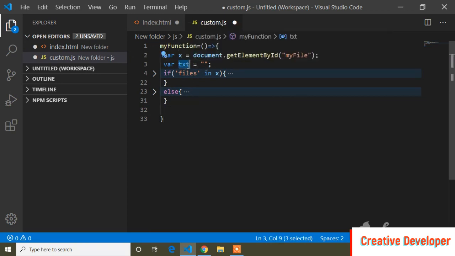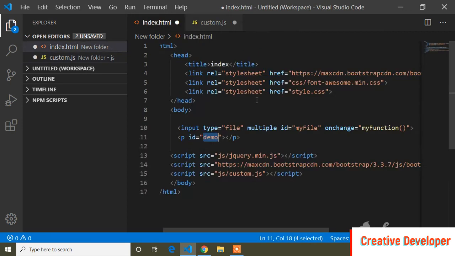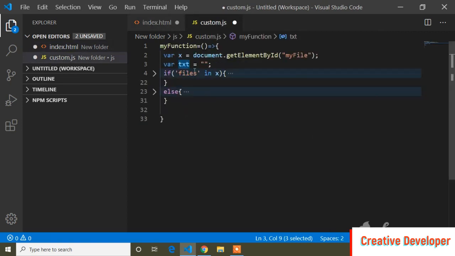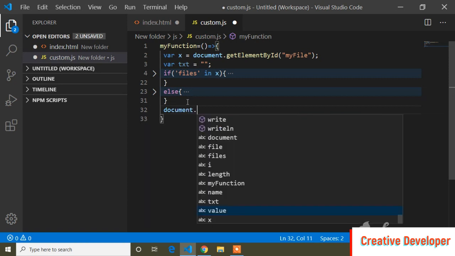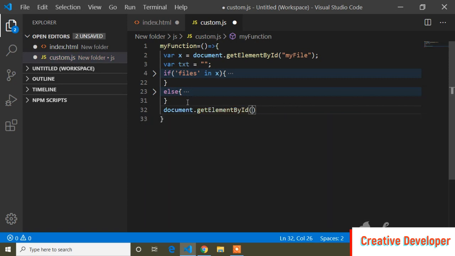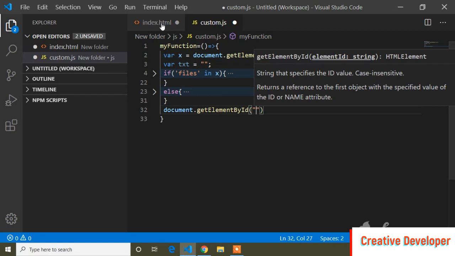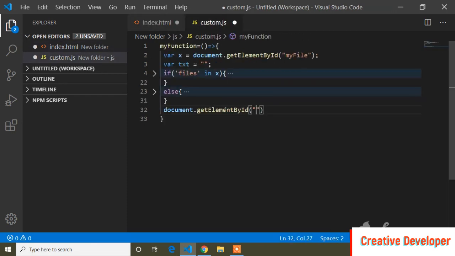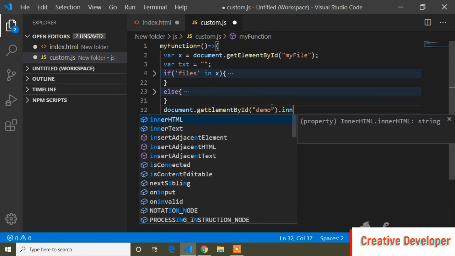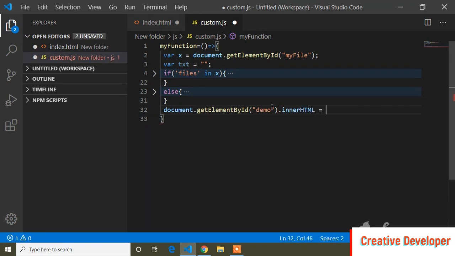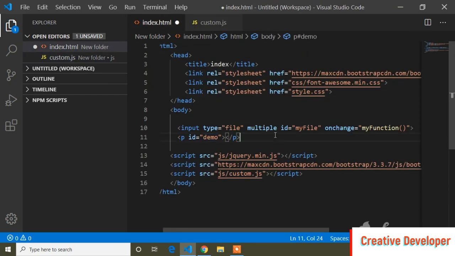print this text variable inside this demo id, because I stored all the messages inside this text variable, and I will print this text variable inside this demo id. So document dot getElementById, and the id is demo. Here is the demo id. So demo dot innerHTML equals to this text variable. So everything is done, and here I will save this.